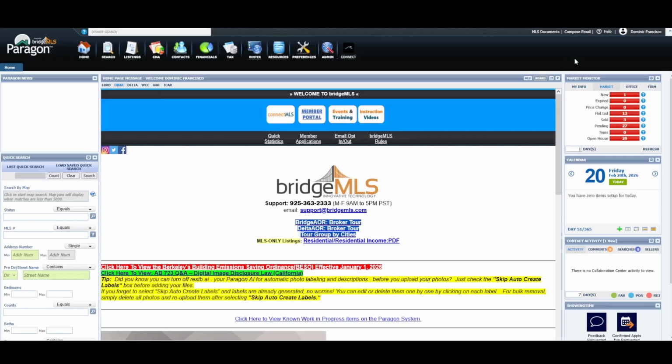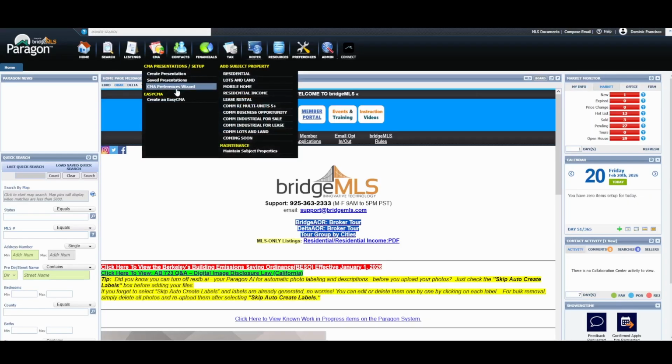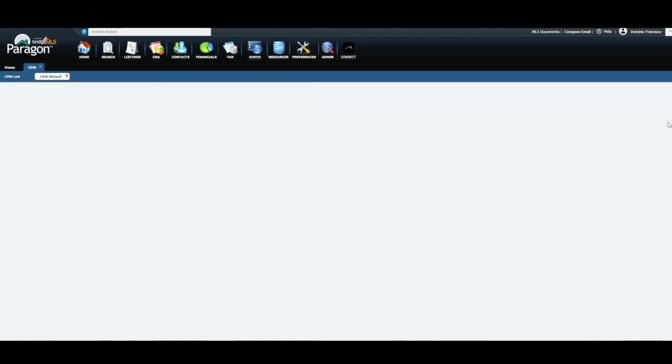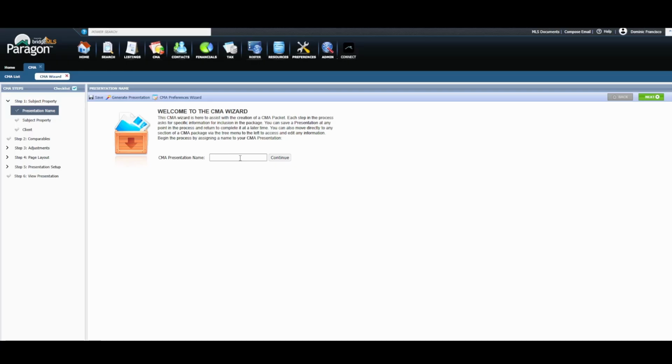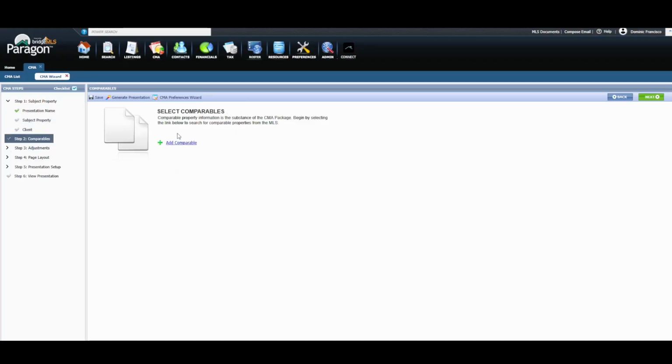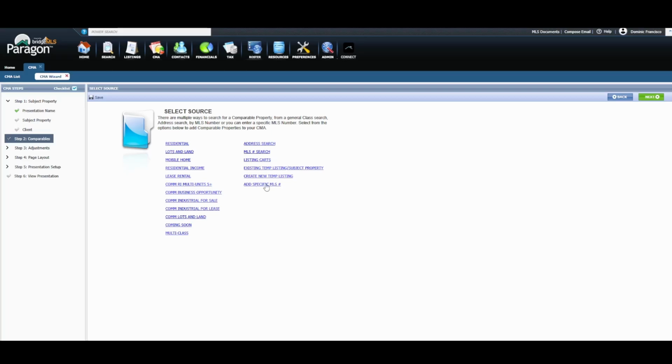And now I'll show you a little bit about how to create a CMA within Paragon. In Paragon, you have actually a few different options for CMA. You can use this CMA function here. You can do create presentation, where if you click on that, you will need to first input a presentation name and then select a subject property and a client. From there, you can do a comp search. You can either add an individual comp with the add specific MLS number here, or you can create a general search and get comps that way.